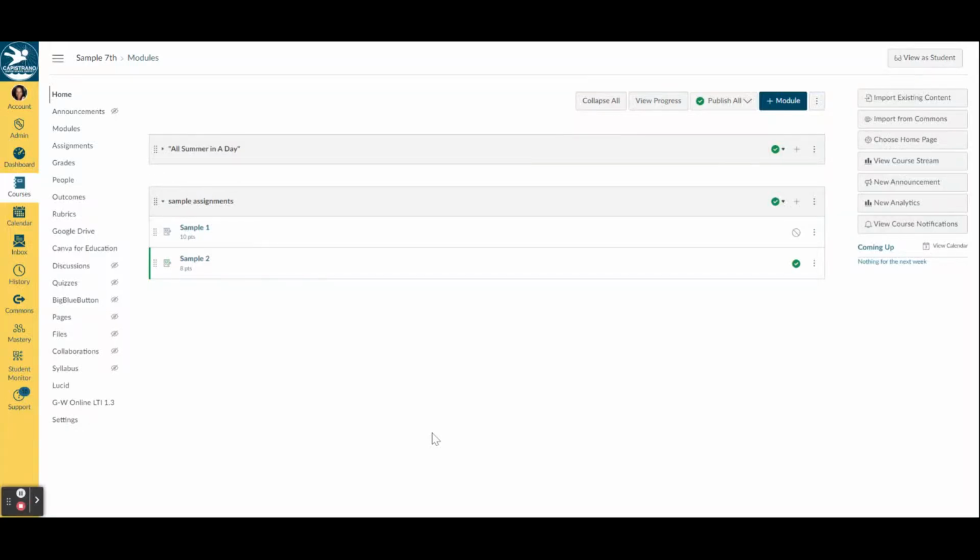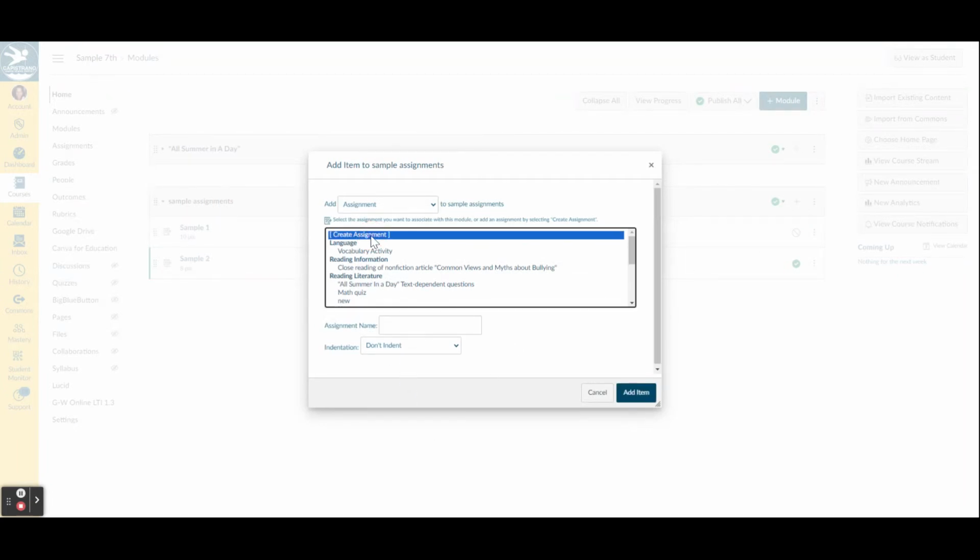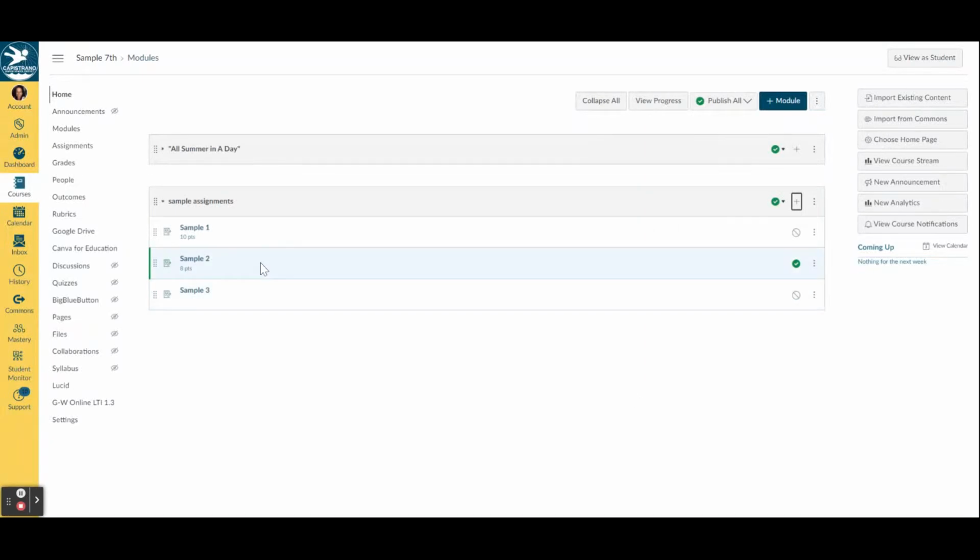To create an assignment that is aligned with the outcomes you've imported into your Canvas course, you'll go ahead and create an assignment just like you've always done by clicking on the plus sign in the module. You can create the assignment here and give it a name. And then you're going to add the item. So here it is in your module, and then we'll go ahead and edit it.